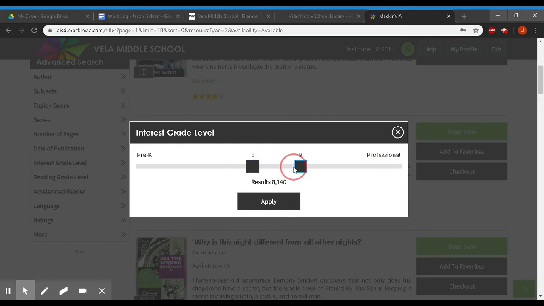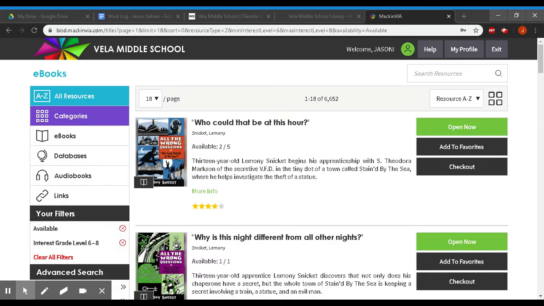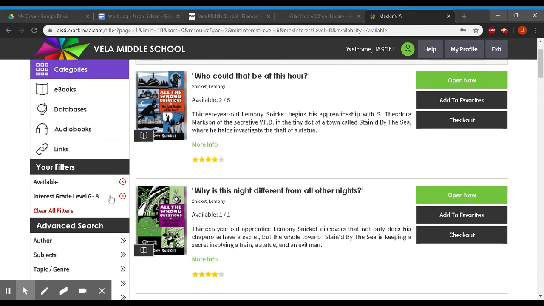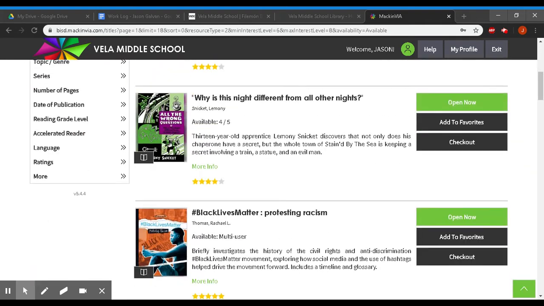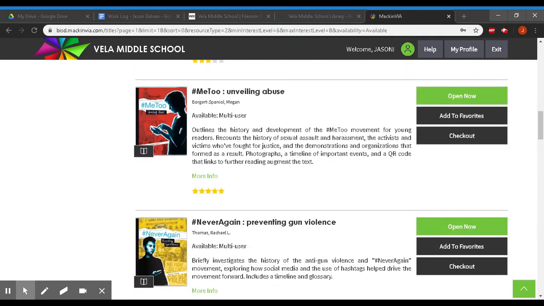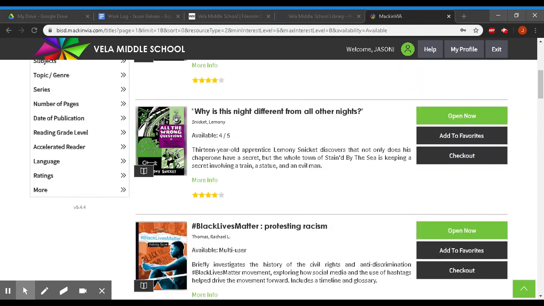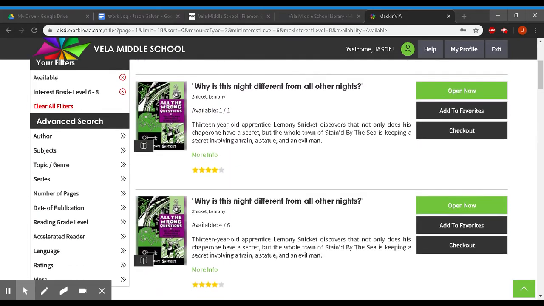But I'm just going to go 6th through 8th since we're middle school, right? So we're going to apply that filter. Notice the filter is added here, 6th through 8th. So now we see all the books that are 6th through 8th, and look at all these multi-user books. That's really cool.